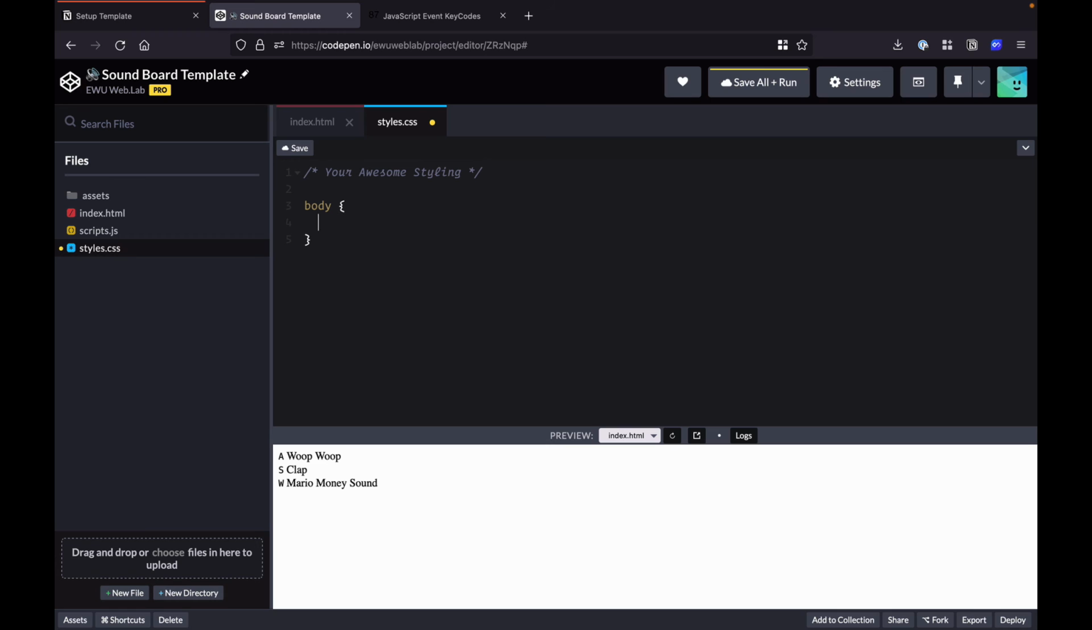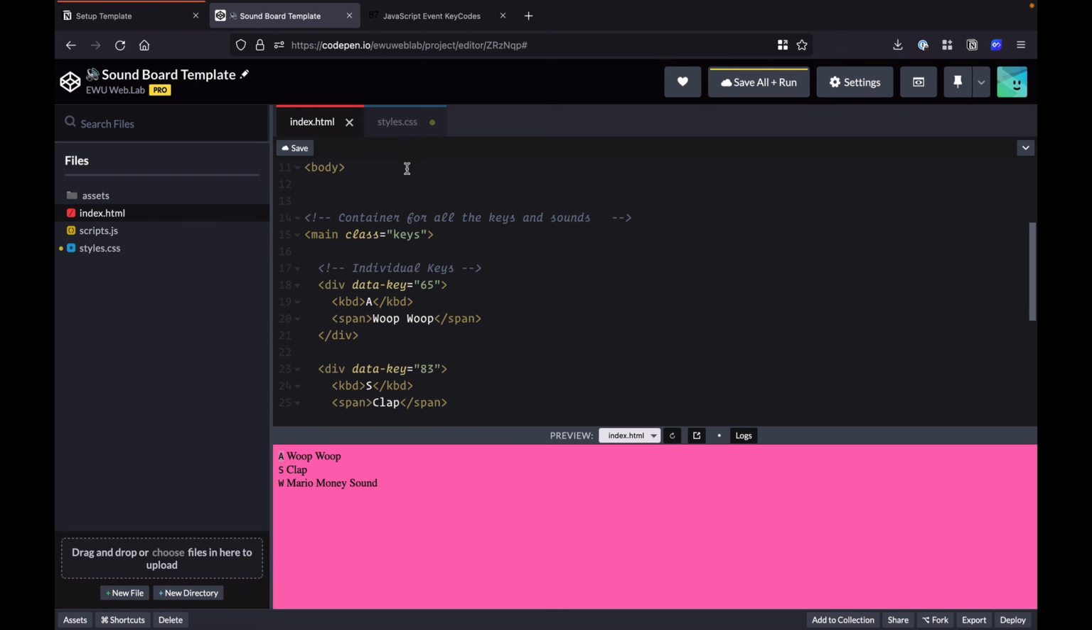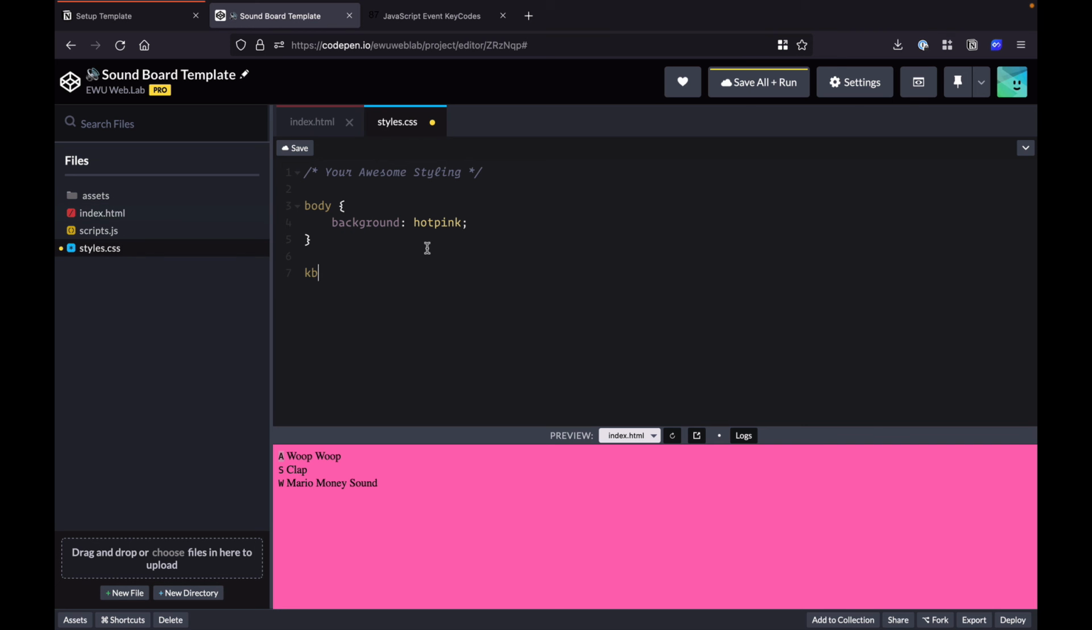Just give the body a background color. Hot pink. Save. Does it work? Great. That means our CSS is connected. Okay. Let's say we wanted to make the letters bigger for the keyboard elements. So kbd. I messed that up in class quite a bit. So let me make sure I got the right one here. kbd, keyboard. Okay, so style.css, our kbd element.